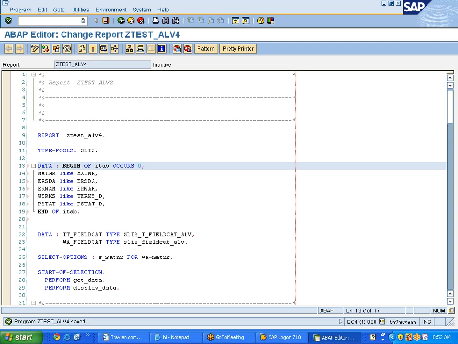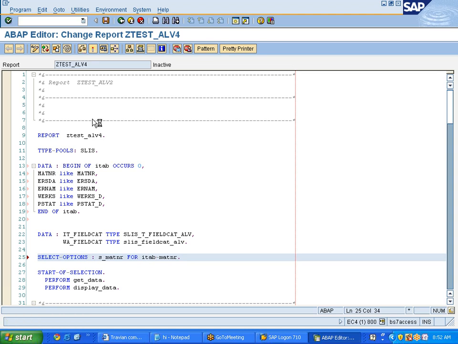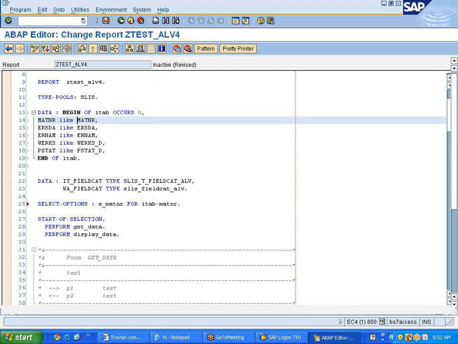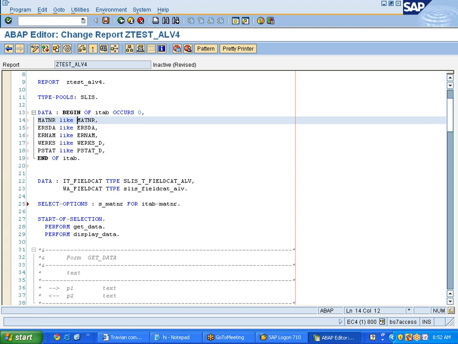And now see, if you see here, S_MATNR for work area MATNR. Now what is the work area? iTab. Replace. Check it. So here, better what you need to do is give the table hyphen field name. Instead of MATNR, you give the table hyphen field name.